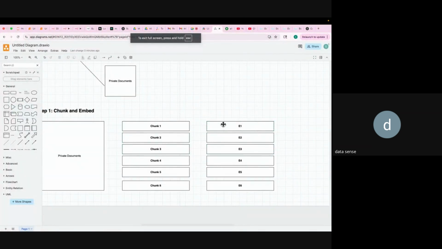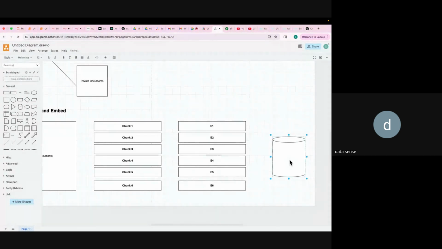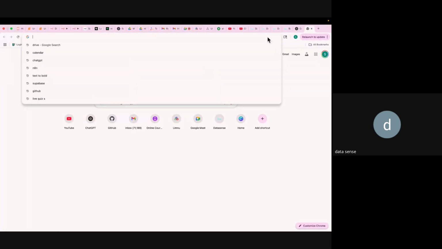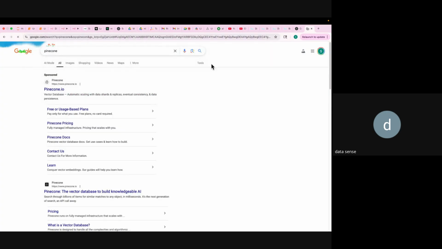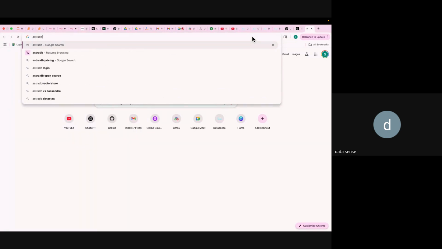Now, what will I do? I will store these embeddings somewhere. I store them in a special type of database, which is called a vector database. Now there are a lot of vector databases out there in the market. Right now I'm using a Postgres vector database, which is called pgvector. But if you check online, you will see a lot of vector databases. Like Pinecone, one of the very famous vector databases for GenAI applications. There is another, I will show you, AstraDB.